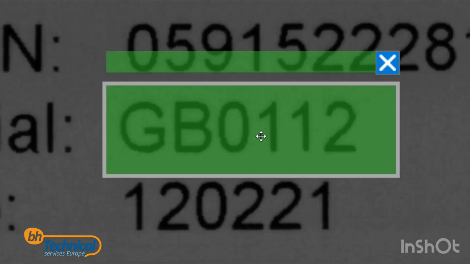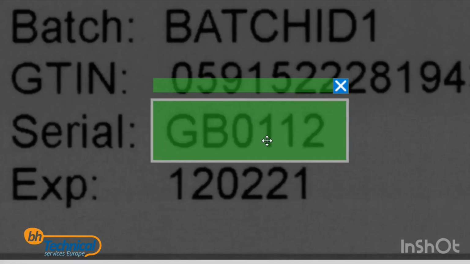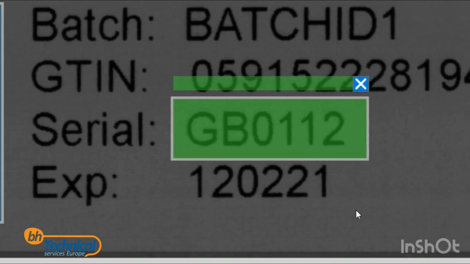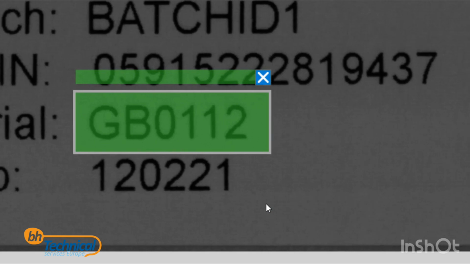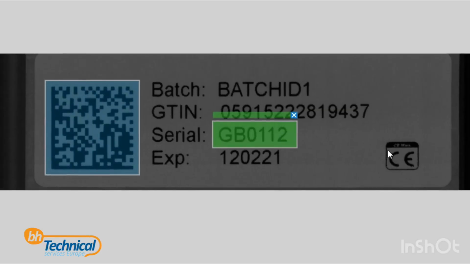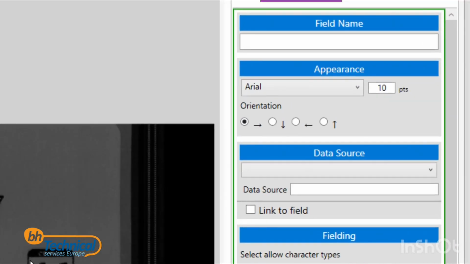You can use the mouse wheel to zoom in and out. Press and hold any area outside of the field to move the image in the field of view. Zoom all the way out to return to the default view. Enter a name for the field. Set the font details and orientation if the text is not horizontal left to right.